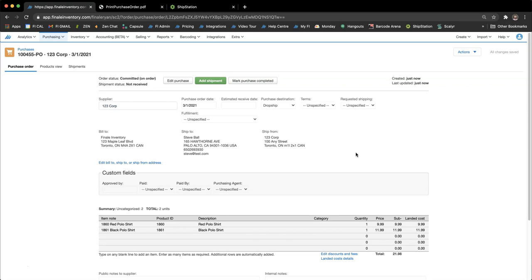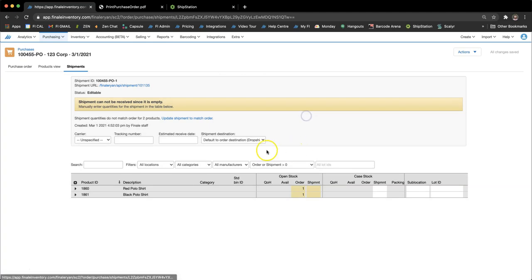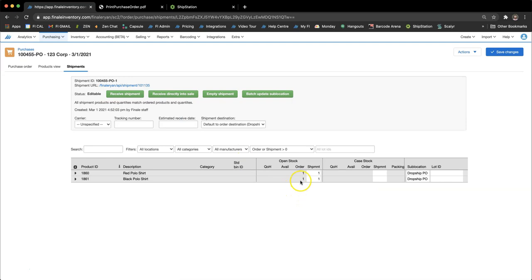Now, at this point, your supplier may send you a notification or a verification that they've got the order, and once they've actually shipped this order, that is when you're going to come back into this purchase order itself, 100455-PO, and we're going to add a shipment. Now, because we're drop shipping, and the default for this shipment is dropship because we've done that within our settings, all we have to do is click this button right here, which is going to match the shipment with what we ordered. And we can additionally add a tracking number if our supplier has given us one. So I'm just going to add something in there. And at this point, we can receive that shipment.